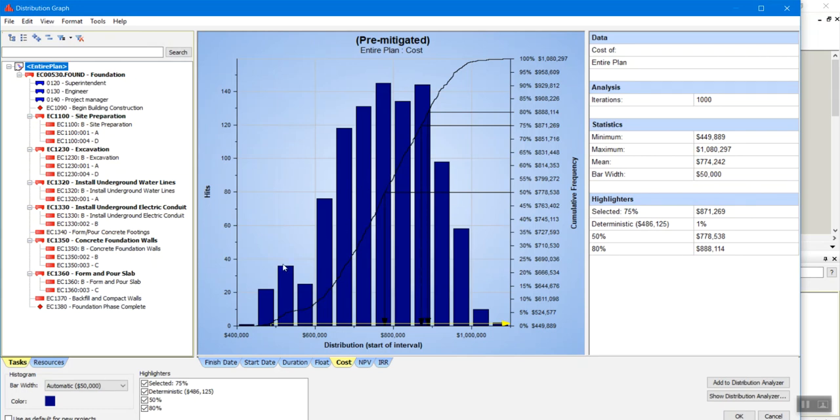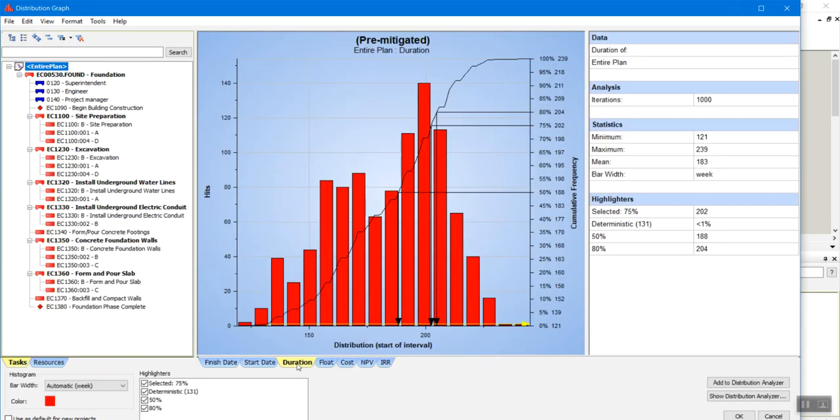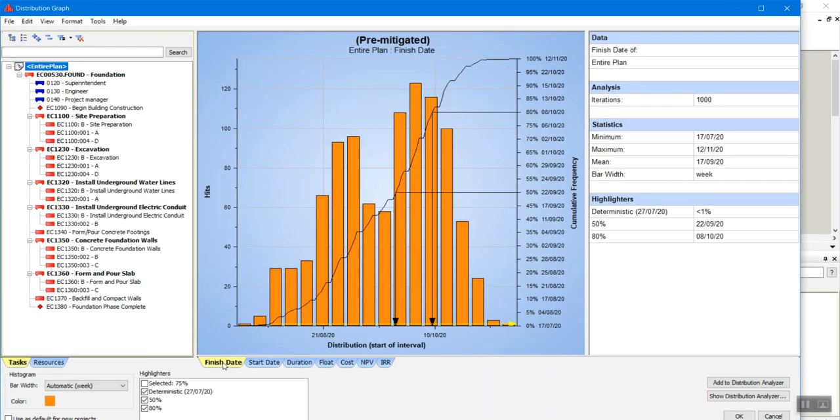And as you can see, our deterministic probability is very low. It's only 1%. Oh, that's because we've applied all these risks, but we haven't really done any mitigation. So we can look at cost, the effect of cost on the schedule, the effect of duration, and finish date.